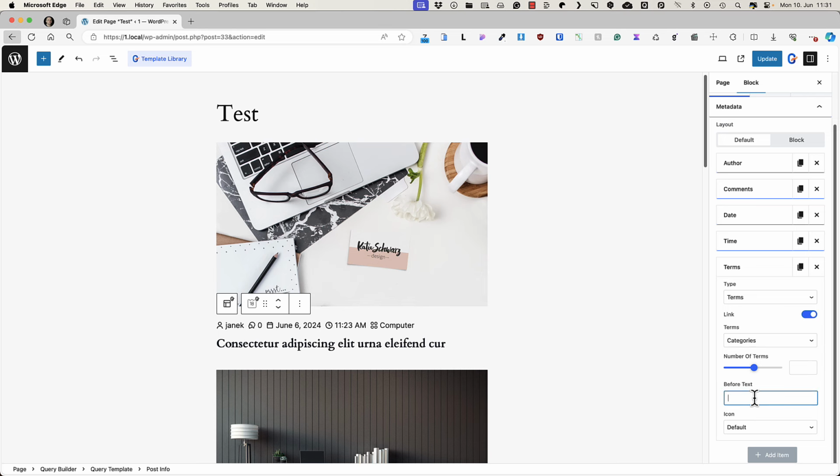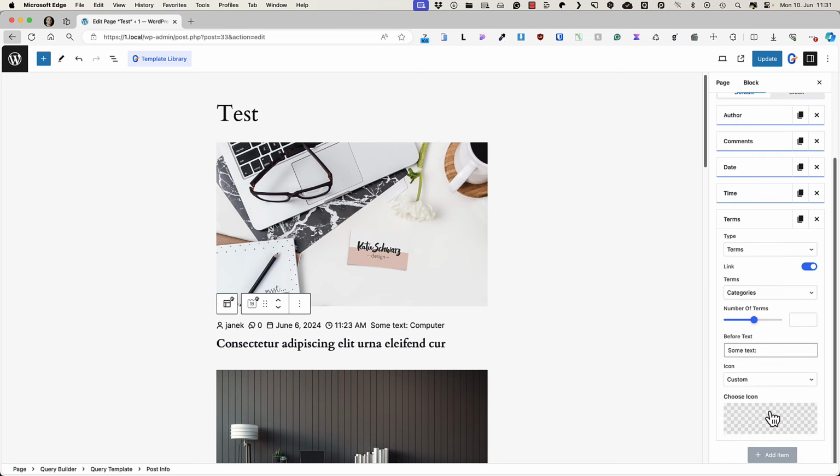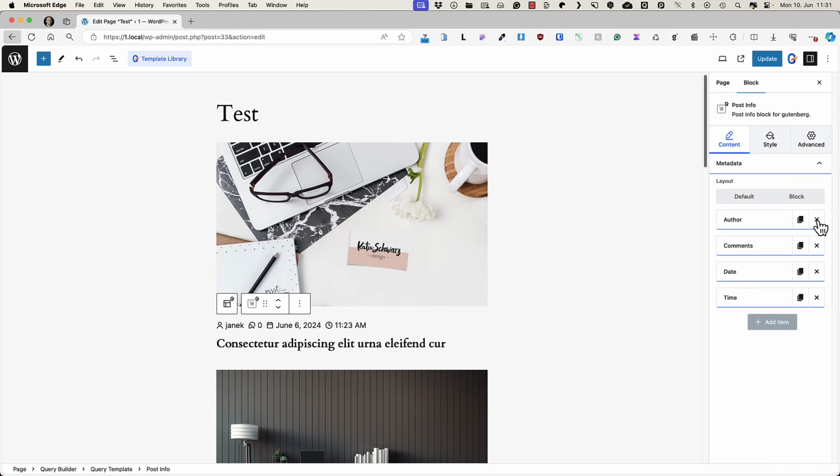You can add some text here, that is before text. It appears here. You can choose the icon, whether it's default, none, or custom. You can upload your own custom icon here. If needed, then you can delete the items.